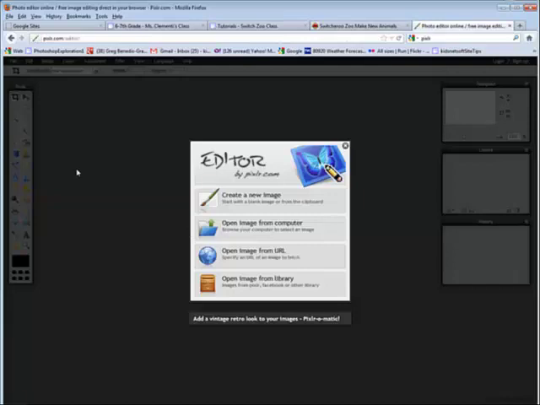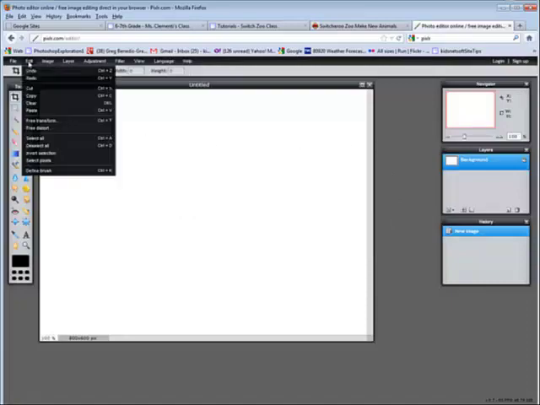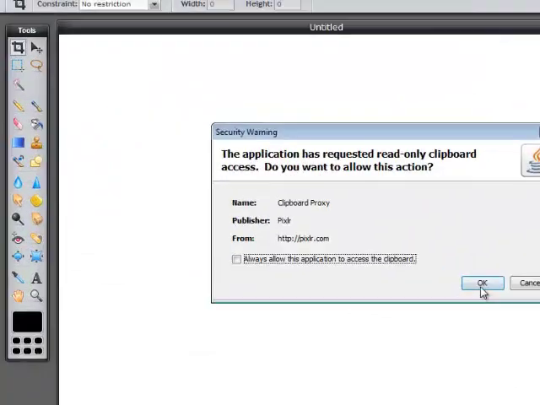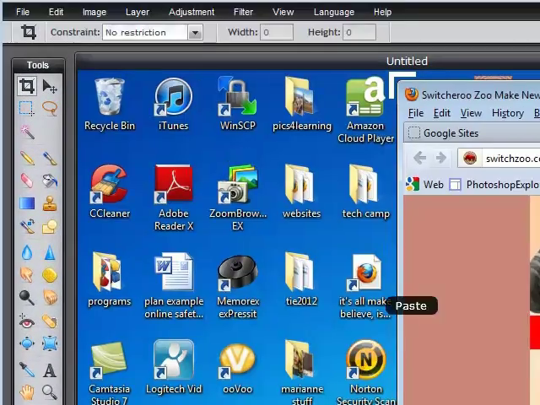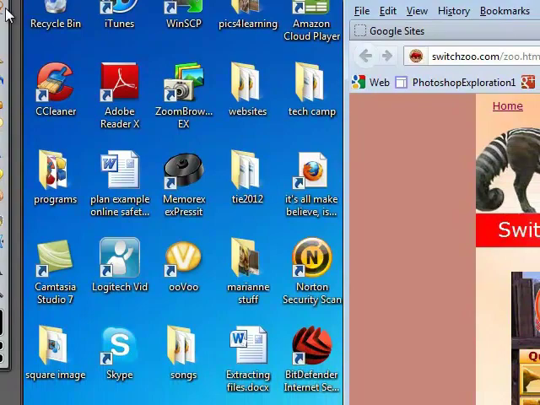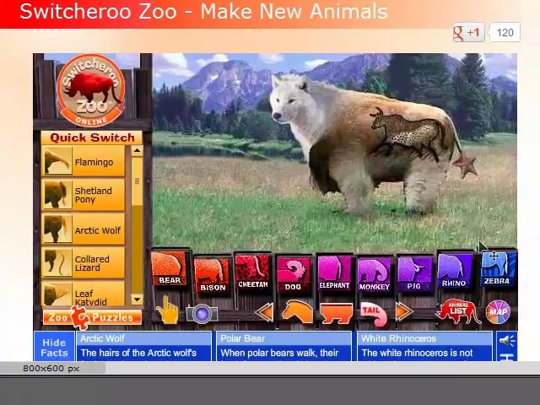I have a few choices. In this case, I will pick Create a New Image. I'll say OK. I will then choose Edit and Paste. When this window pops up, say OK. If the image doesn't paste, then you would just do Edit, Paste again. Now I'm going to go over to the Tools window. See here with the arrow? That's the Move tool. I will click on that, and I will move the image so I can see my animal.